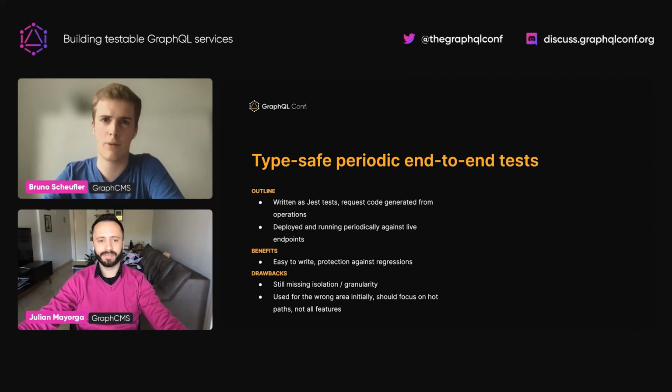And over time, we added lots of those tests. And that led to very poor performance. Because remember, we're still sending actual HTTP requests for every test case.